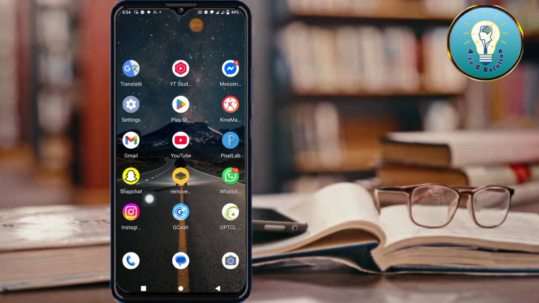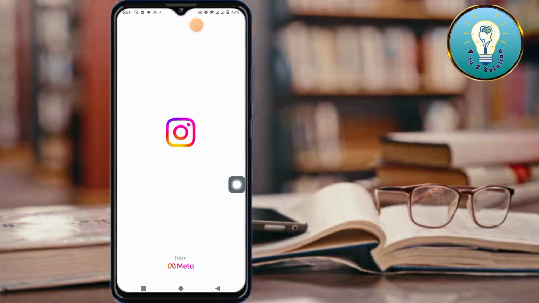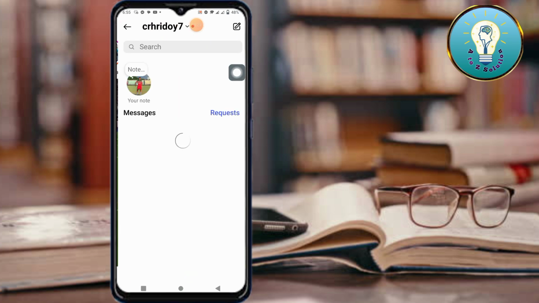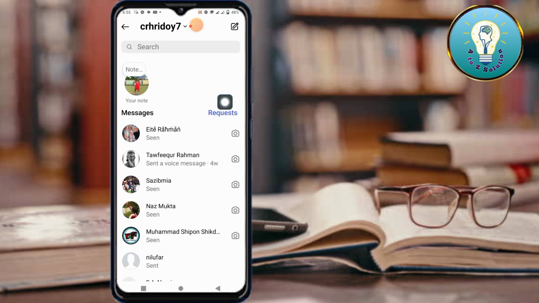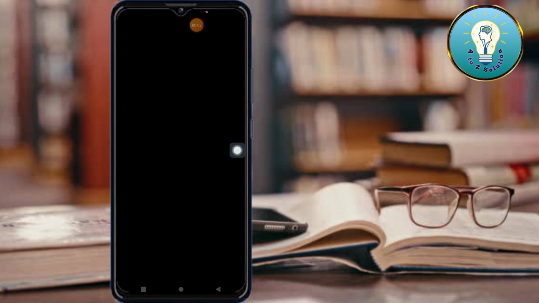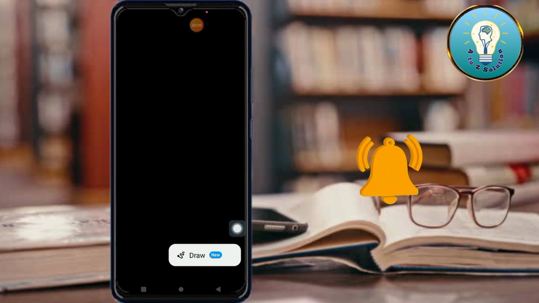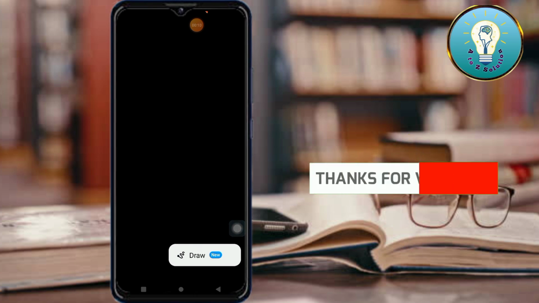Now open Instagram app. Now tap on message icon. Now tap on plus icon and finally draw option showing on. I hope it solves your problem.